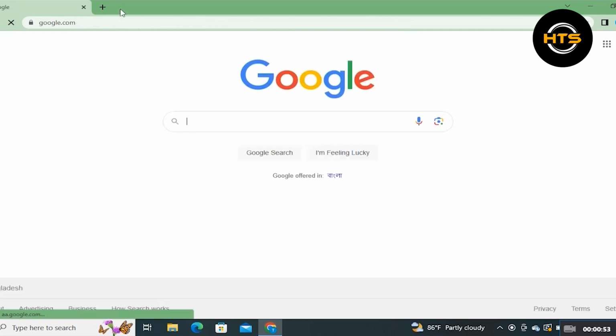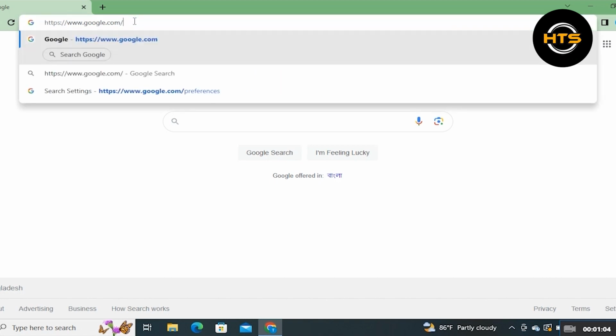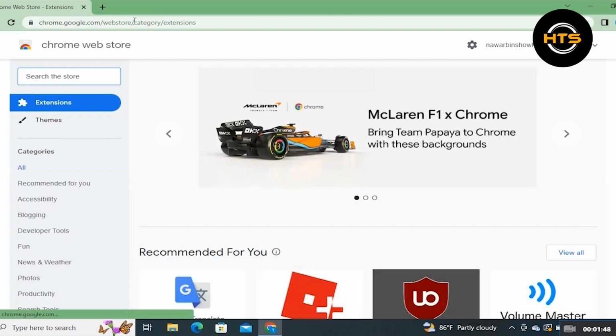Now, the important thing to know here is that Google does its best to block malicious sites, but it doesn't work 100%. So it is better to add another layer of protection through a Chrome extension. So go back to the address bar, chrome.google.com/webstore. Now click on Extensions from your left panel.